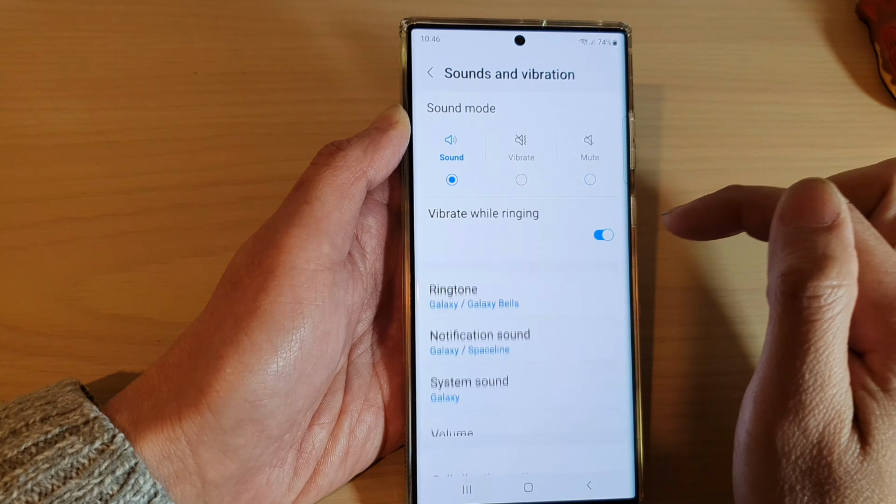And so those are the three different modes that you can set for your phone. If you want to quickly silence all incoming sound on your device, you just swipe down and then tap on that icon, and that will allow you to toggle between sound, vibrate, and no sound.